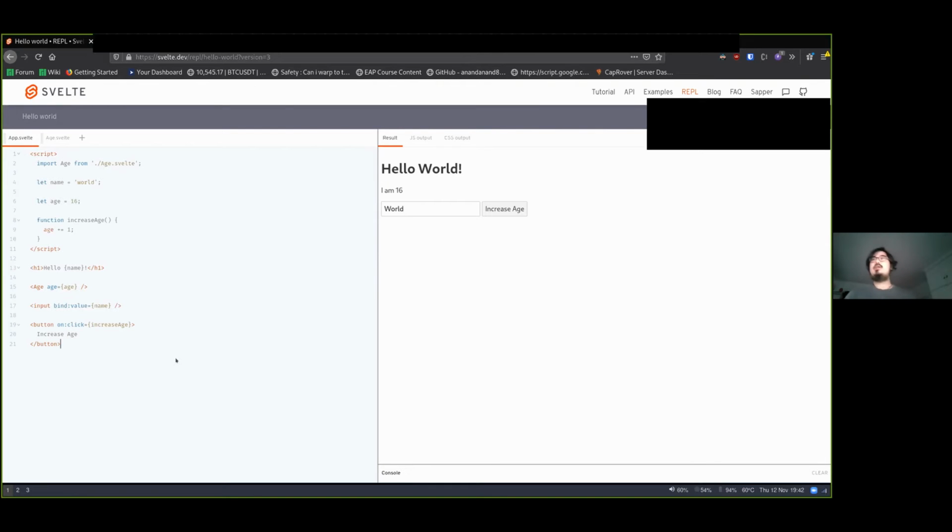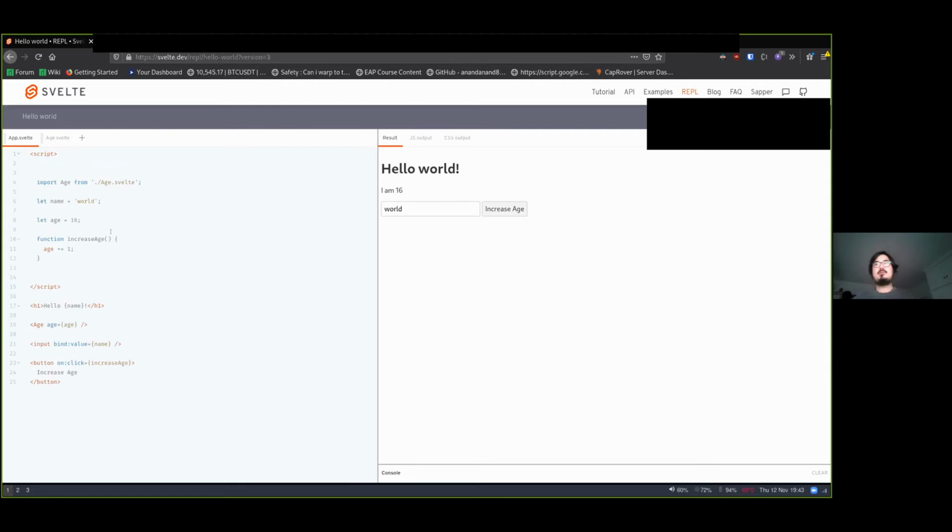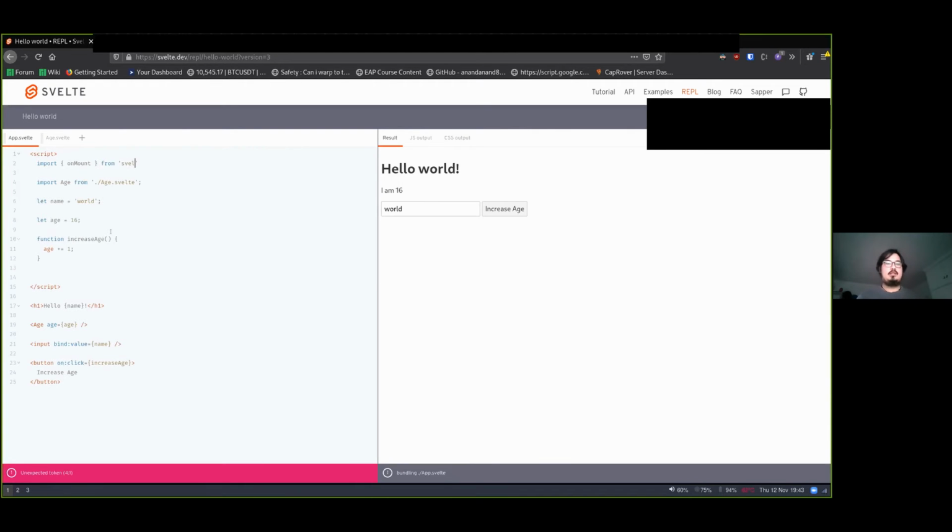What's next? What else can we do? I guess we'll get to the nitty-gritty of it, which is fetching data from an API, which is something that everybody needs to do for the most part. Since we don't want to do this every time this script runs, Svelte comes out of the box with a few little, what's the word, life cycle hooks. So you could import them like so. These are all in the documentation.